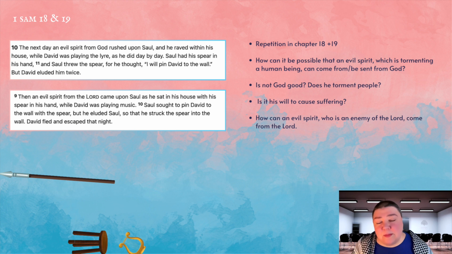Here we have a repeated description of an evil spirit from the Lord tormenting Saul. How can it be possible, we ask, that an evil spirit which is tormenting a human being can come from God or be sent from God?